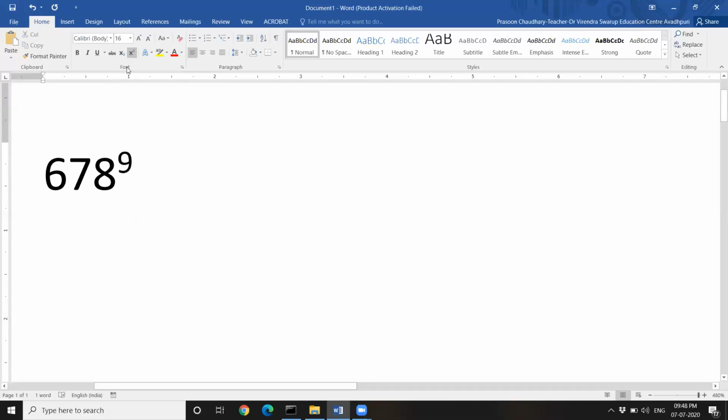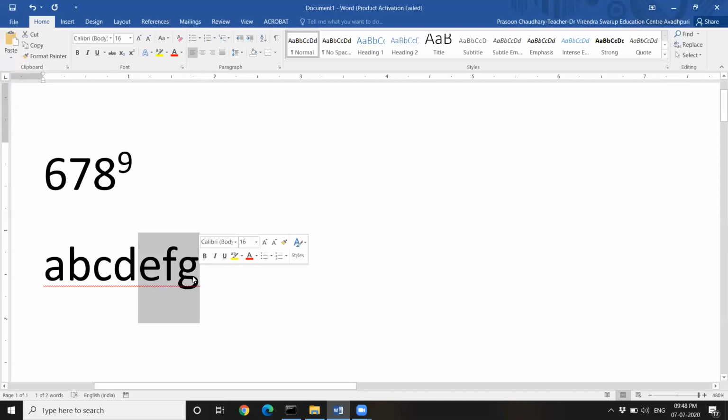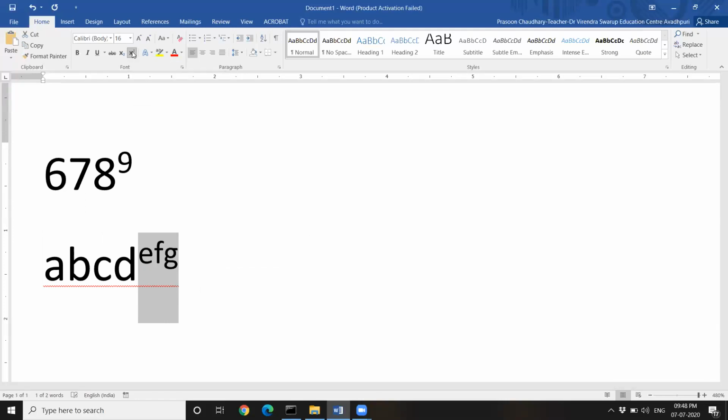Fine. Now it is not necessary that I am doing it only on numbers. I can do it with alphabets also. Let's try. If I write A, B, C, D, E, F, G, whatever, I want E, F, G to be raised a little bit. That means it should be superscript. I hope by Superman only you'll be able to understand. Superman always flies in the sky, so super is always on the top. Okay, so I'll click on superscript. Please see, it is a little raised. So I hope you are able to understand superscript.